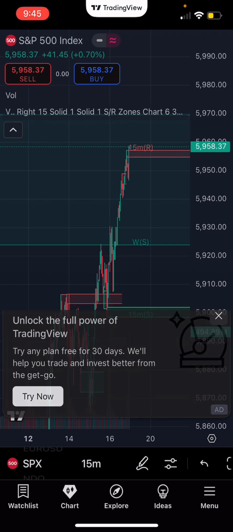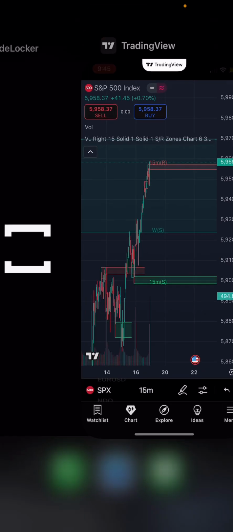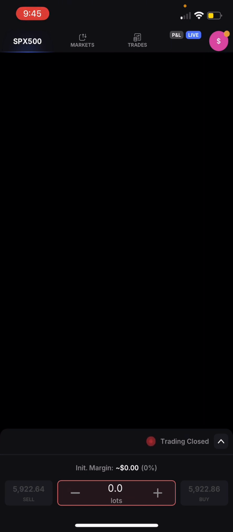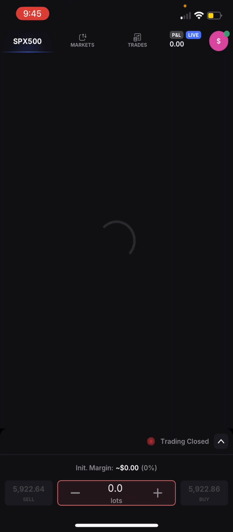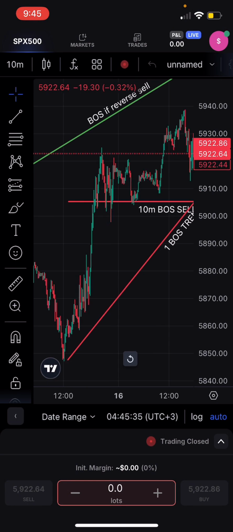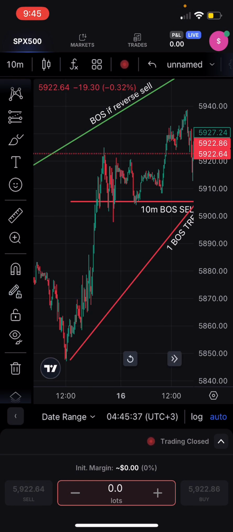And you can also lay it out like this on TradeLocker. So if you come back down to your trends, let this load. Come back down to your trends. You can lay all of this out. Come down here.